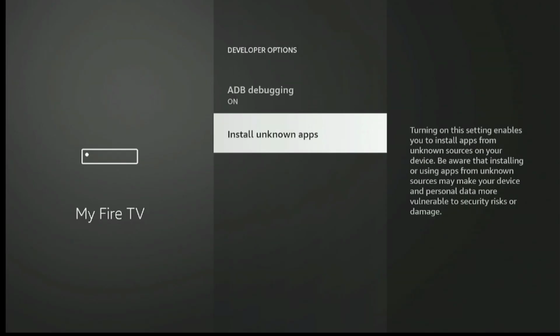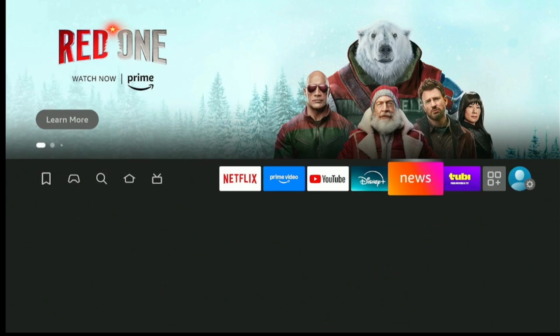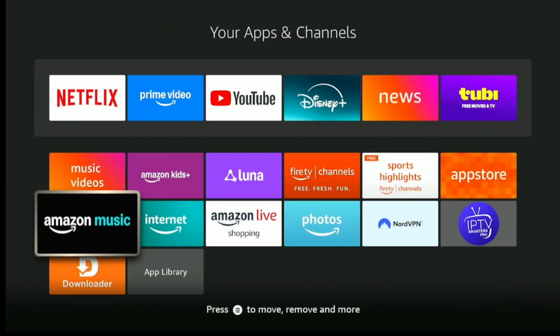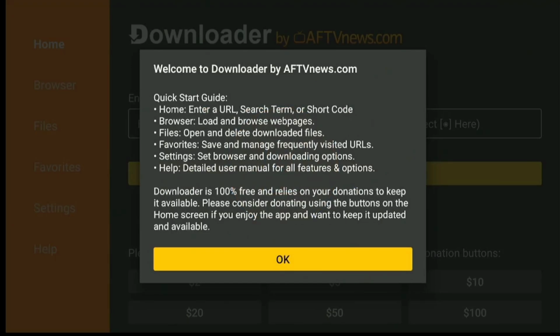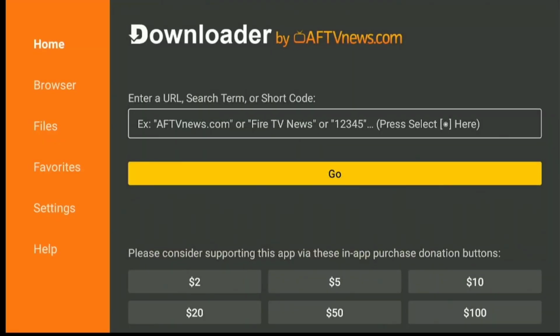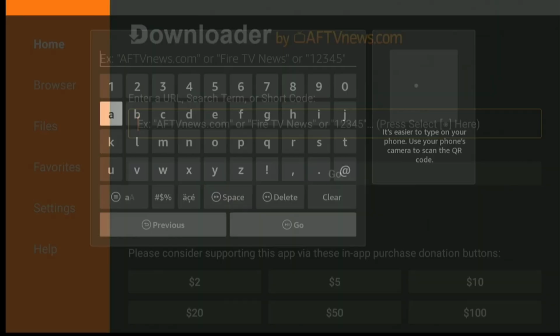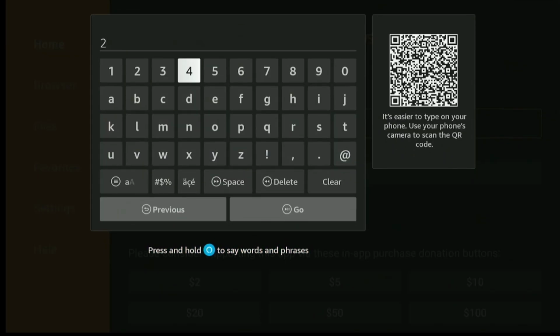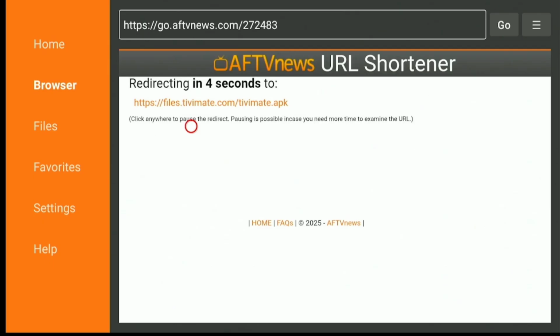Now we're ready to open the Downloader app. Again, hold down the Home button, go to Apps, find Downloader, and open it. Click Allow when prompted, then click OK. On the Downloader home screen, you'll see a search bar in the center. Instead of typing a long URL, simply enter the code or direct link for the latest version of TiviMate. After entering the code, click Go, and wait for the download page to load.